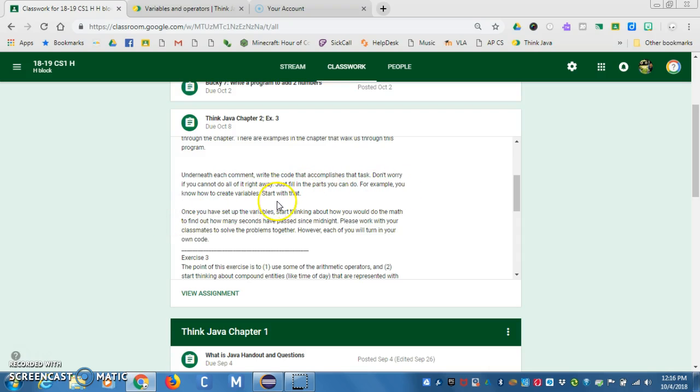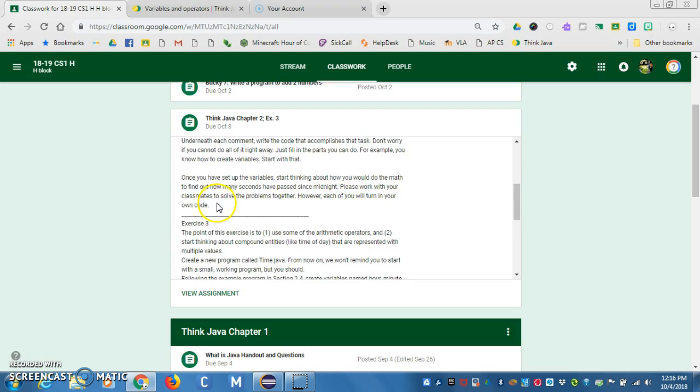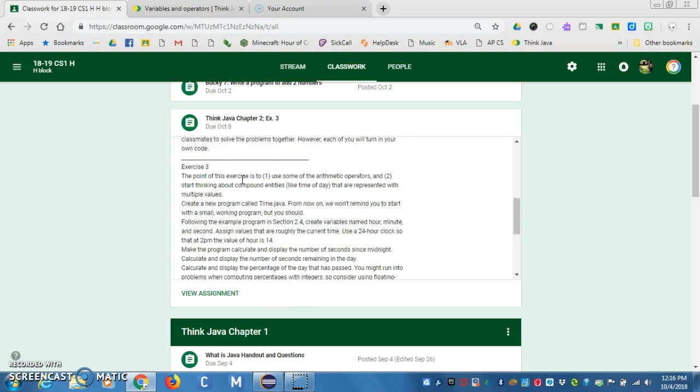For example, you know how to create variables. Start with that. Once you've set up the variables, start thinking about how you would do the math to find out how many seconds have passed since midnight. Please work with your classmates to solve the problems together. However, each of you will turn it in as your own code.